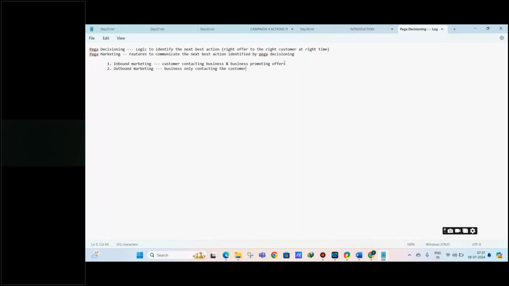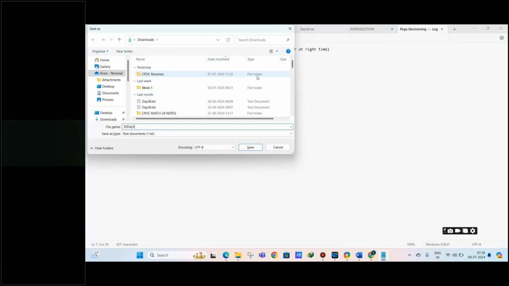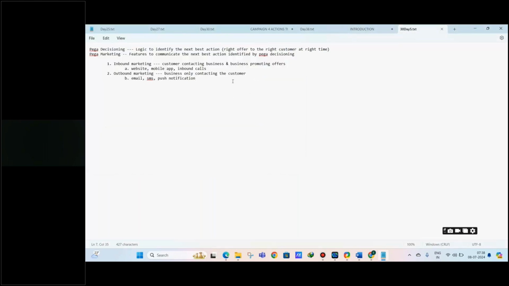As part of inbound marketing, we have the website. For example, the customer will open the website, open the mobile application, or make inbound calls. All these channels are present in the inbound marketing channels. Coming to outbound marketing, we have email, SMS, and push notifications. All these are the outbound marketing channels.